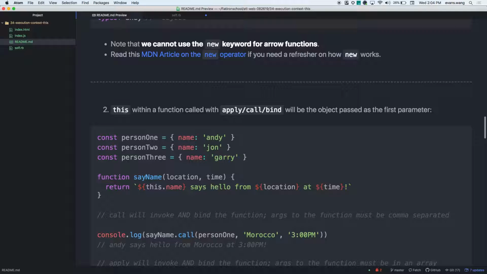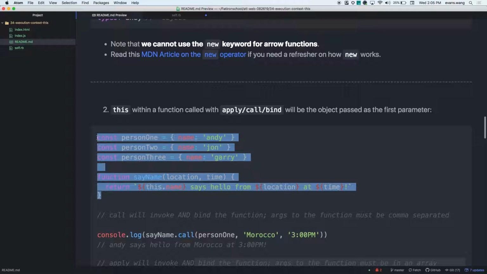So let's talk about this keyword. And there are three important meta-programming functions called apply, call, and bind, call, and apply. That's the order I like to say them in. I have person one. The name is Andy. This is how your app can scale. If I run a function called sayName, I pass it a location and a time, I can run this function. And what do you think this.name will be? Just blanket. Window.